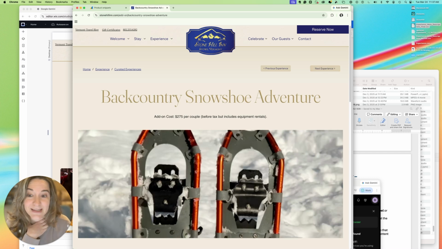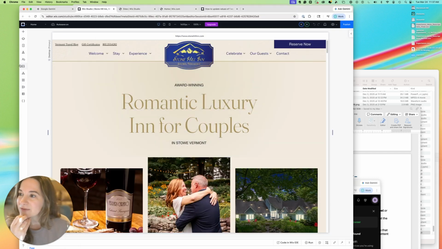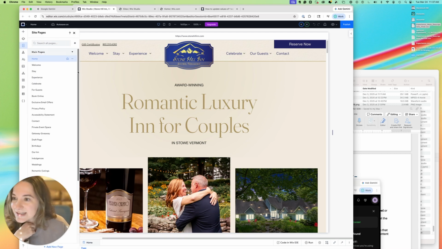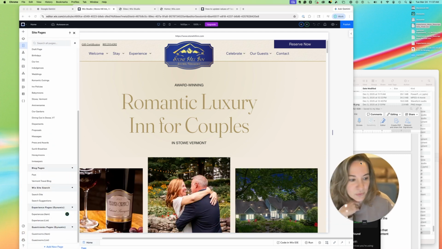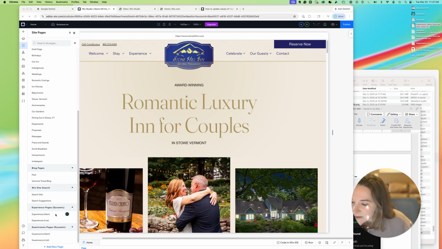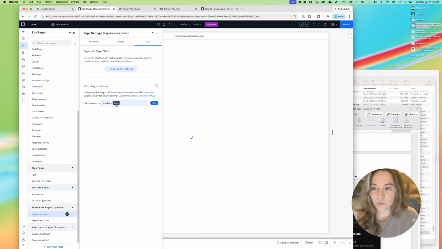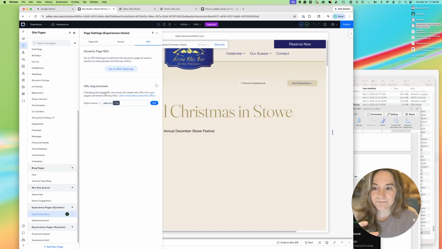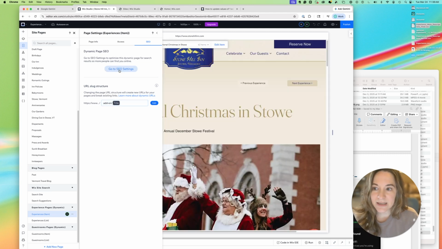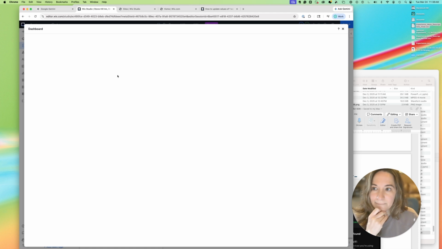What we want to make sure is that they have a meta description. So let's take a look. If we come into our pages and I scroll down to experience item, we are going to click SEO. I'm using a variable, the title, for unique URL structures, but we're going to click on this dynamic page SEO and jump in.